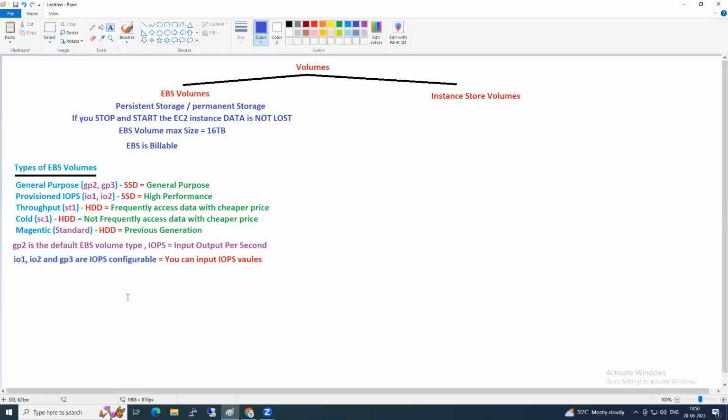You understood what IOPS is? So there are a few volumes where you need to specifically mention how much IOPS you need. For GP2, will you mention IOPS? No. For ST1, do you mention IOPS? No. For IO1 and IO2? Yes. For GP3? Yes. Understood? GP3 is available as IOPS configurable.